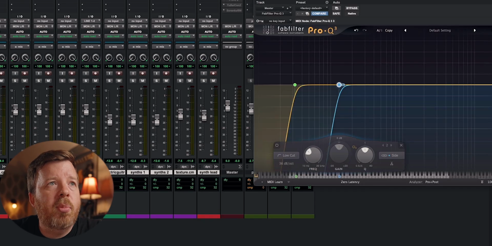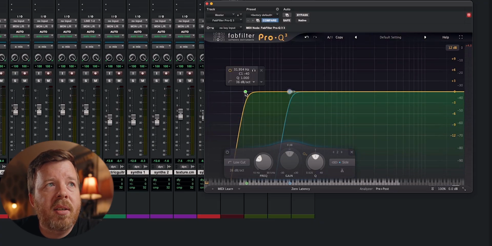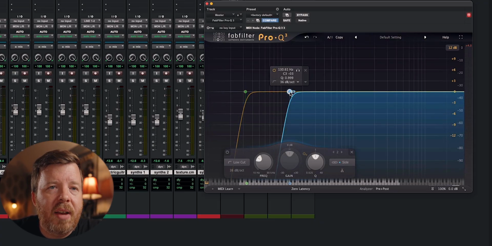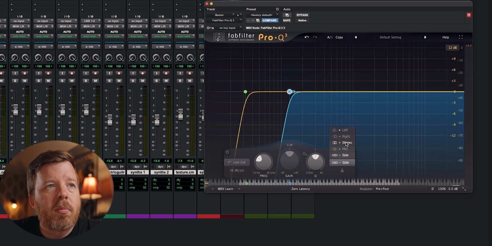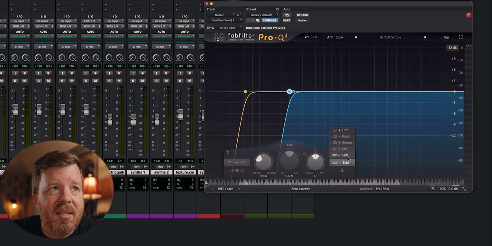The first one I have is this Pro Q3, which I'm using to roll off the bottom end of the whole mix around 30 Hertz, and just the left and the right. With this one you can select different ways to use the EQ, just the right speaker, just the left speaker, both of them, or just the sides and leaving things to pass through the mid.